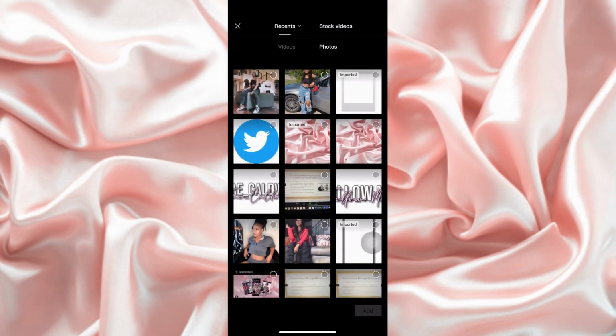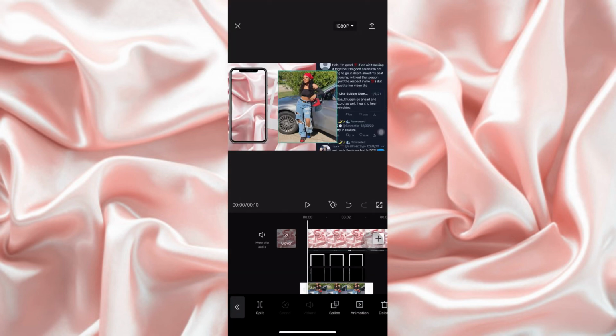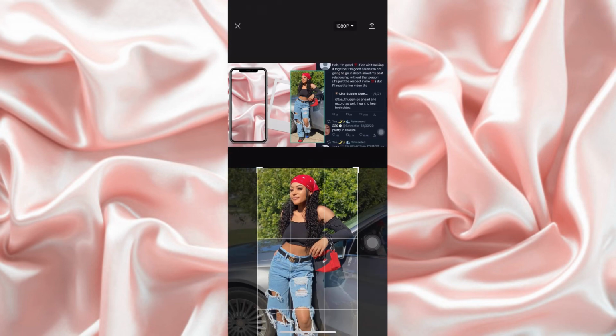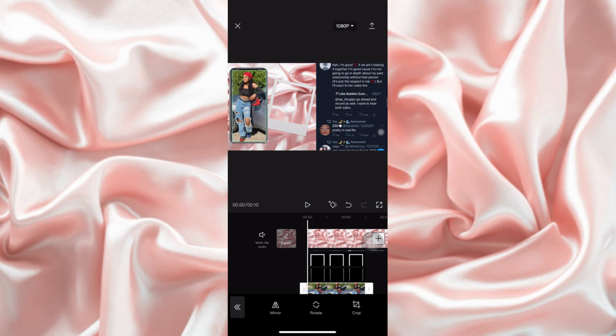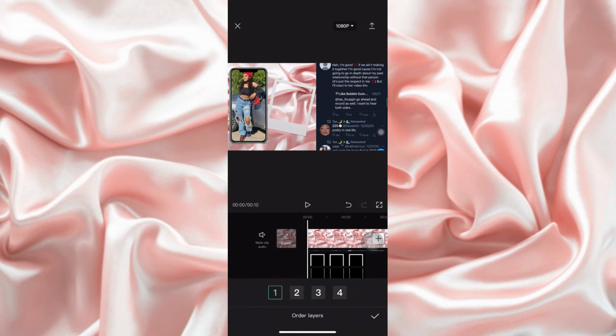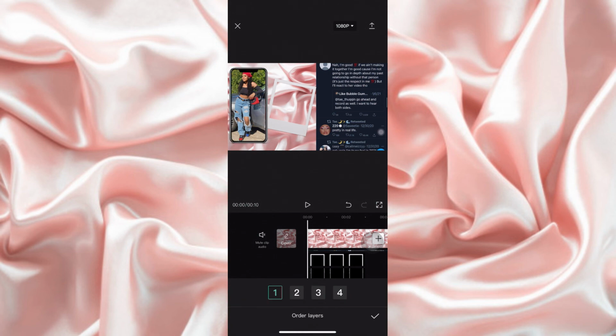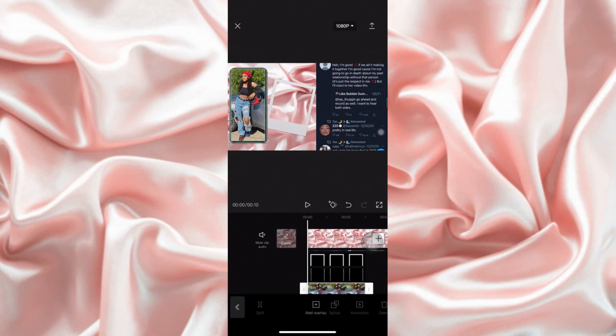Then I'm going to add overlay and then add the pictures in. I'm going to crop the picture so that it'll fit in the phone perfectly. Then you need to press layer and then put it on 1 so that the picture looks like it's actually inside the phone. And here I am just messing around with it again because I could see some of the background, so I covered it up fully.